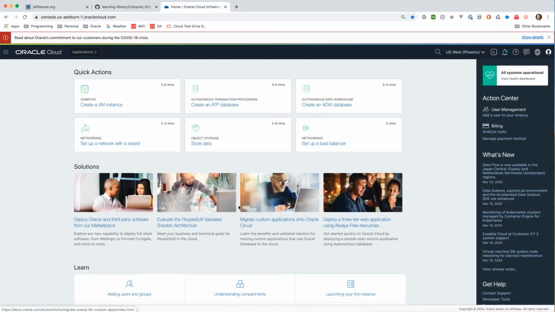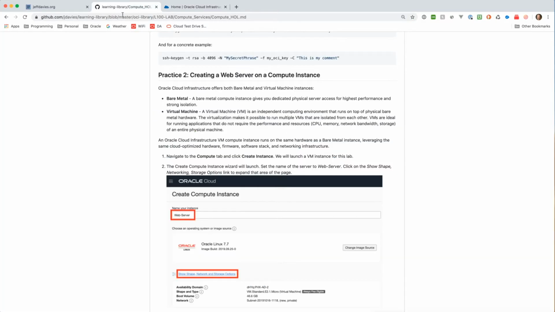All right, so once you're logged in, it's going to take you to this landing page here. And let's go check the lab real quick. So the first thing it wants us to do, we talk a little bit about the difference between a bare metal machine, which we will not use for this. We'll focus on using a virtual machine instead. So from the landing tab, we're going to create a new compute instance, and we're going to name it web server.